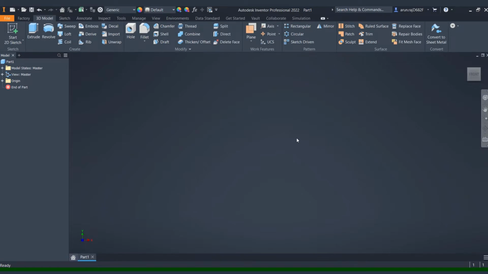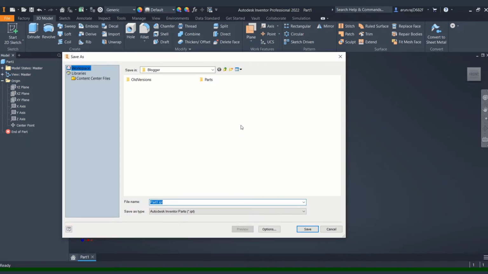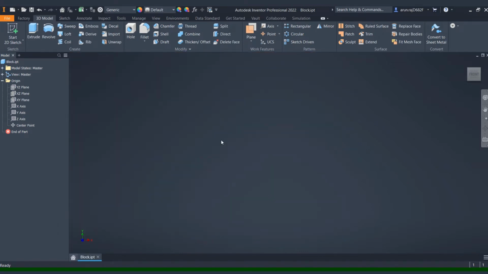Once I hit create, a new window opens for the part environment, and all you can see is your complete set of tools which will help you create a part design. On the left panel I have the whole tree structure, where I can see the list of planes which help me create the basic sketch for my part design. Let me save this part for a moment. Whatever I want to name the part, I can name it. Once I save the part, it's going to be saved with the extension .ipt.